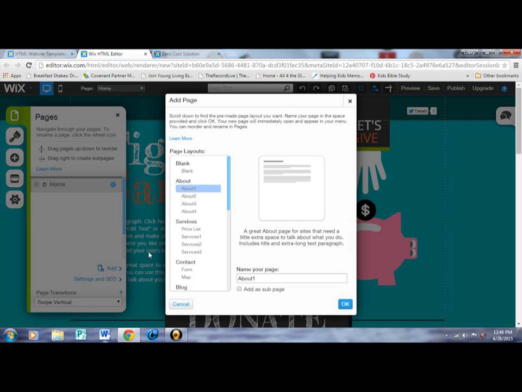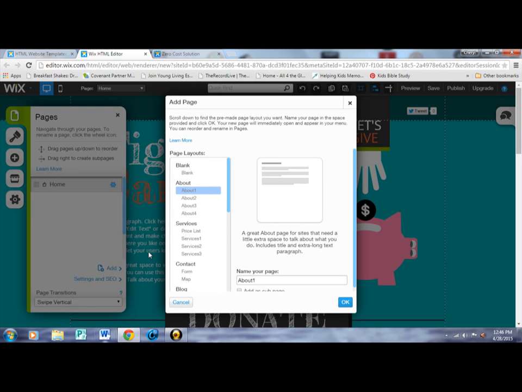But we're going to create a page. When creating a page, it gives you different templates. Once again, everything is totally editable, so you can change, move around, add, subtract, do however you feel. You have the blank, which is exactly what it is. It's a blank canvas. You add whatever you want to that one.